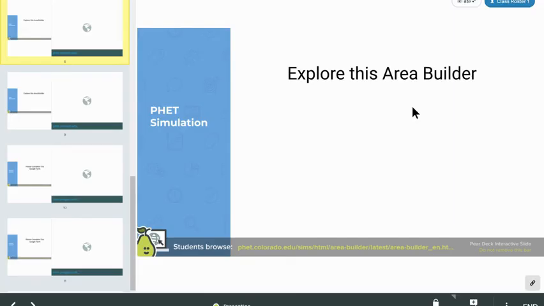If I go to the teacher dashboard, I can't see students interacting with the content when it's a website. Only the students can interact with it. I can't see live what's on their screen.